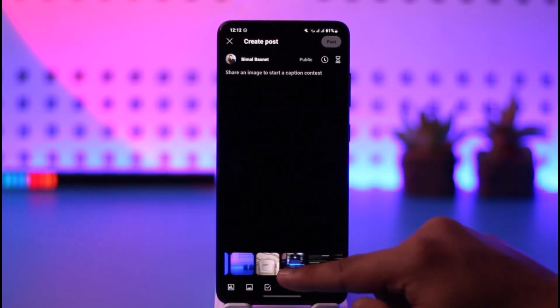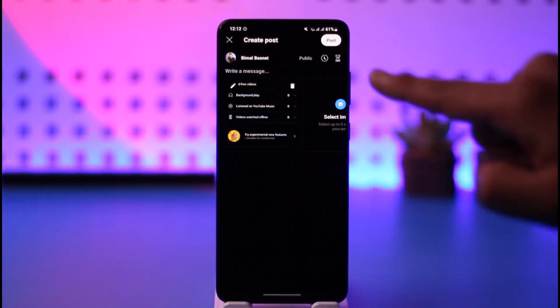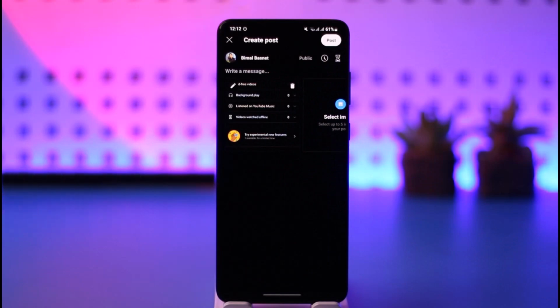And now once you've done that, you can just select an image that you would like to add over here and write a message, tap on post, and your post will get successfully created. This way you can post a picture on YouTube.